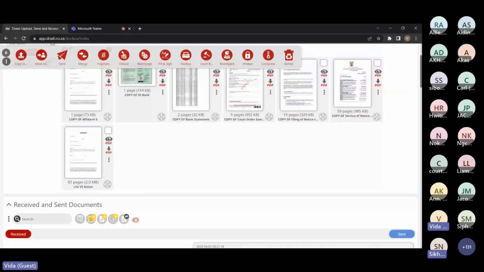There is a hand raised, yes. Yes, Vida, on the signature, do we only have to upload handmade signatures, or can we upload an electronic signature?